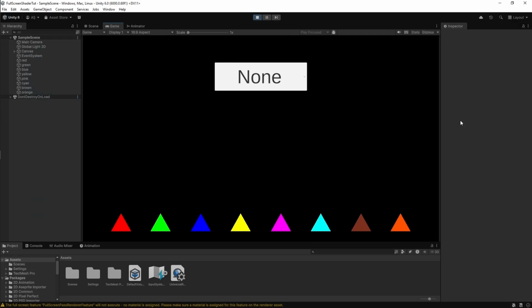Hey everyone, in this video we're going to cover what a full screen shader graph is, and we're going to practice it with a colorblind filter, which I think every game should have as a feature. So first we need to start with what is a full screen shader graph.